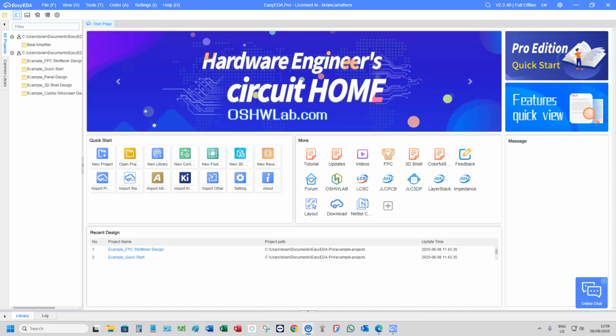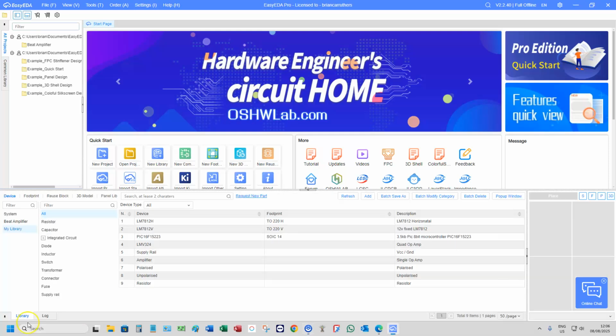Creating custom components in the easyEDA Pro. Find the Library tab in the bottom right of your screen. If you don't see the Library tab, then press either F11 or go to View on the toolbar and click on Full Screen, and it should then be visible. So if we click on the Library tab to open the library windows, which will open up the bottom half of the screen, just like this.